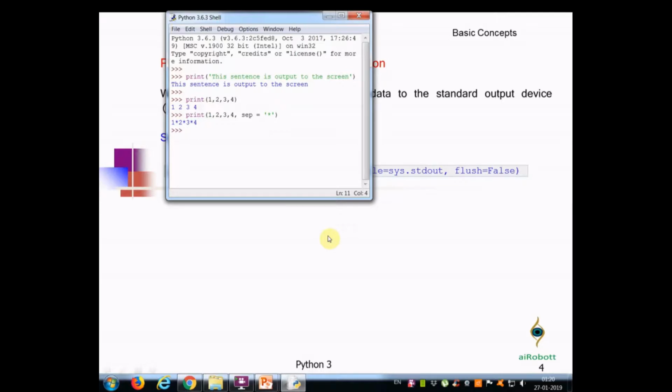This is the separator. Between each value it is printed. Now we use the end character: print 1, 2, 3, 4, separator equal to hash, and end is equal to ampersand. Okay, see its output. Here 1, 2, 3, 4 are separated with the hash symbol, and end is the ampersand.